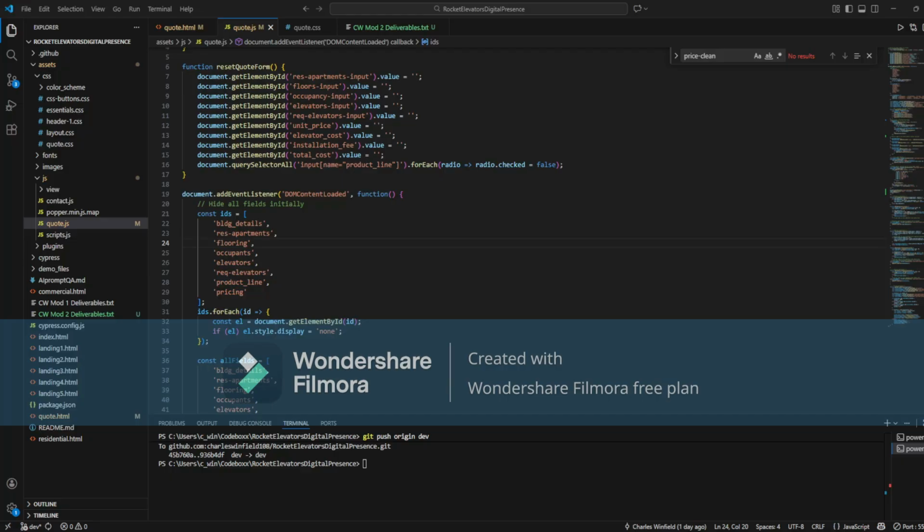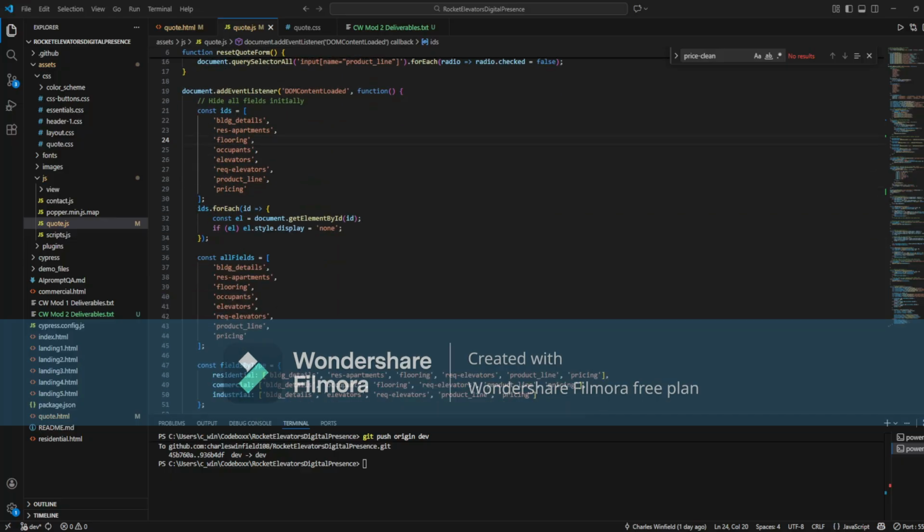Okay, so when the DOM loads, that's what this is here. Document, add, event listener, DOM content loaded. So when the page loads, it runs functions and declares variables to get the program started for the page. So the first set here we have, this is a variable called IDs, which is an array of all the IDs that are in the quote form. And what this does here is set it so that when the page loads, these elements are not displayed.